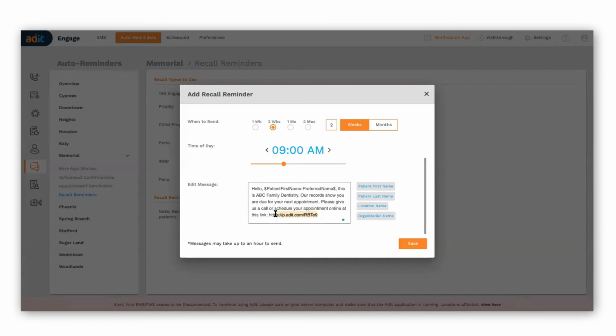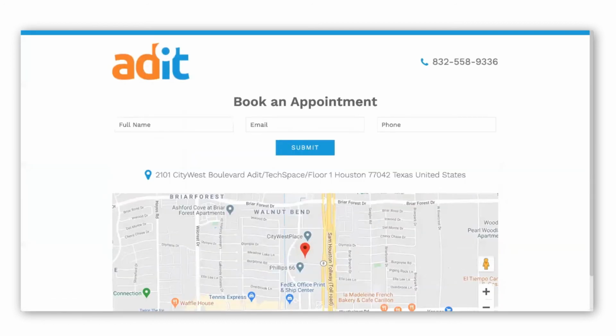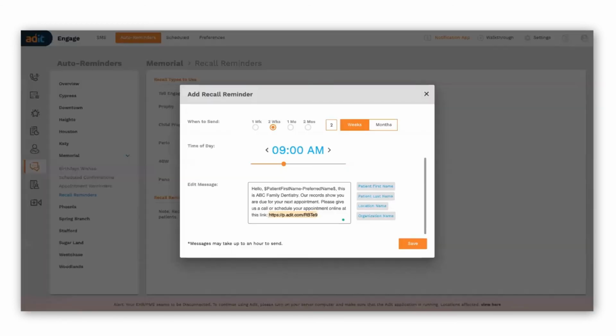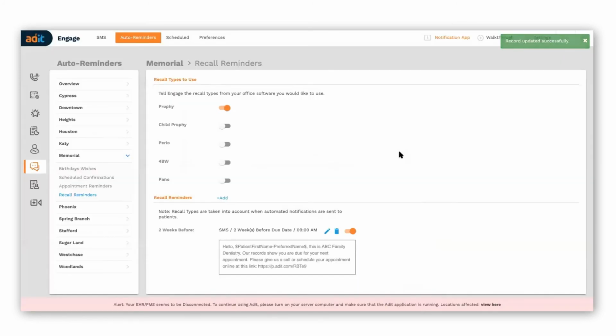So if I go to this, and I go over here, this is that book an appointment form, right? So they can actually go ahead and do this directly on that landing page. So this link will work perfectly. So now you can click to save. And then that's how they'll get their recall. And you can essentially automate the process of sending a recall message and getting them to go ahead and schedule directly into your software.